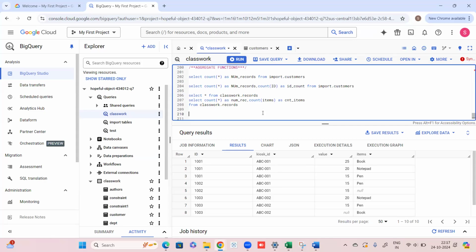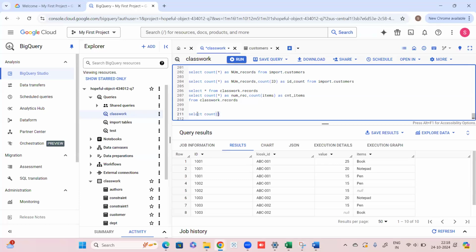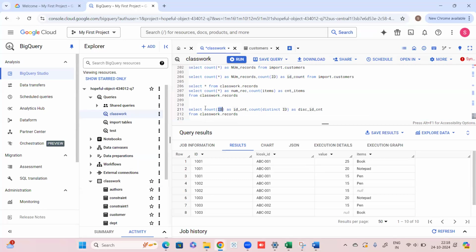Okay. Now if we look at this table, what if I want to find the distinct count of ID in this table? So I can combine count and distinct. I can say select count ID as ID count, count distinct ID as distinct ID count from classwork.records.